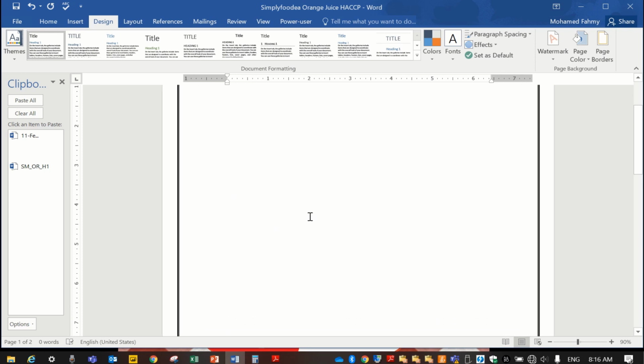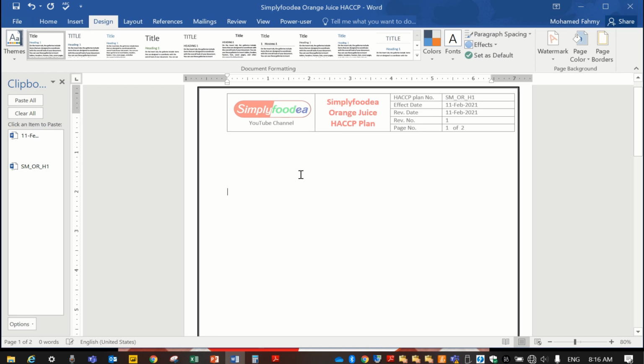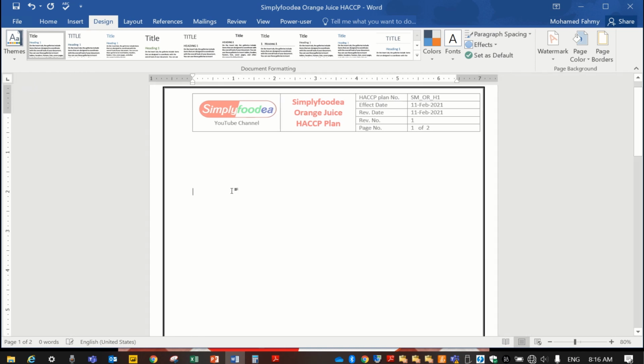Okay, now we are creating the cover of the HACCP plan. So in the middle of the page, you can now click clear all. Clear all means I don't want anything, so I can close the clipboard now. I can write now HACCP, Simplyfoodea HACCP plan, orange juice. Then I can copy or cut it.